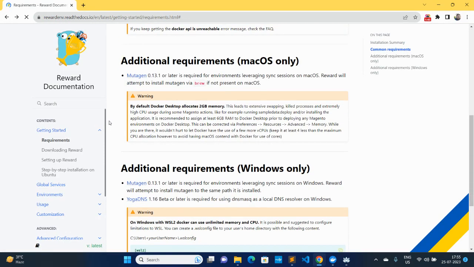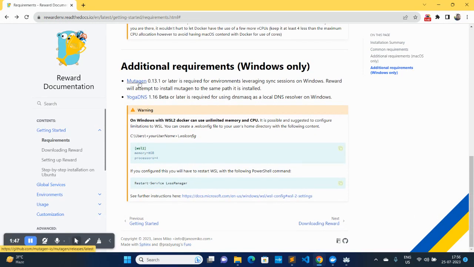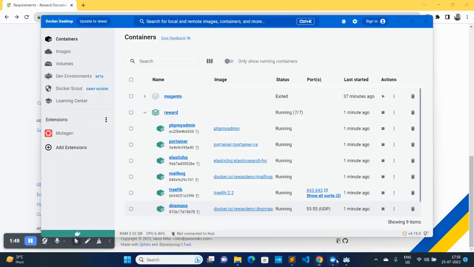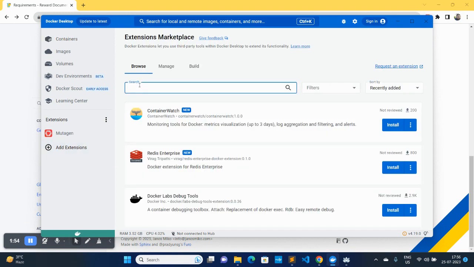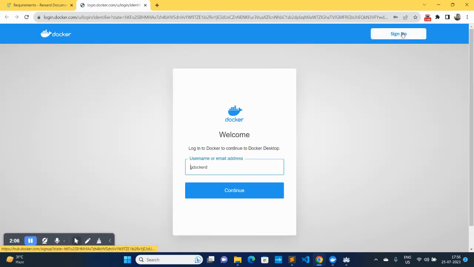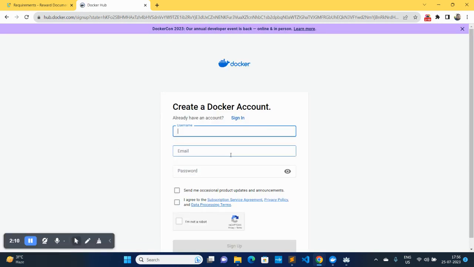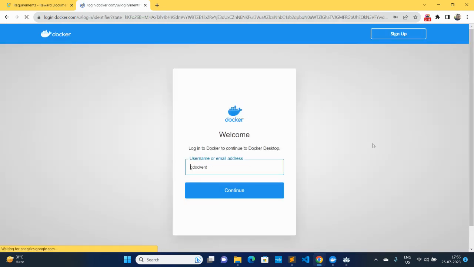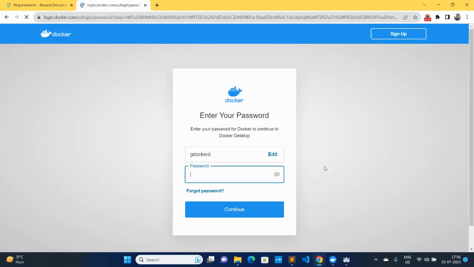The next thing is we need to install Mutagen in Docker desktop. So let's first open the Docker desktop, and we need to click add extension. Before we install Mutagen, which I have already installed, I'm going to show you how you can install it. First we need to sign up in Docker Hub. If we click on sign up, it is a very simple form that we need to fill up to create an account in Docker Hub. I have already created an account. Now I'm going to log in here.